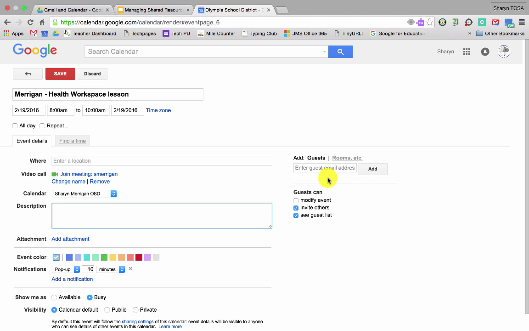So just as I can invite a guest, like a fellow teacher or my principal to observe me, I can also invite resources. Resources are things that can only be used by one person or group at a time. So computer carts, computer labs, conference rooms, those are great examples of resources. You wouldn't want to have multiple groups using a lab or a cart at the same time. So I'm going to click on Rooms.